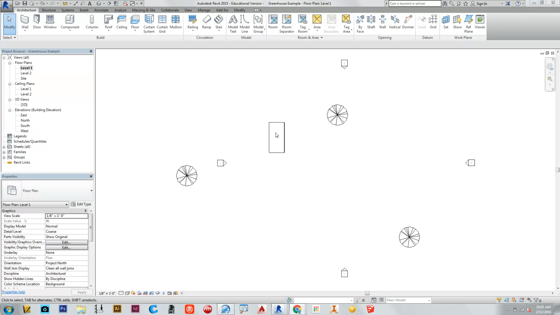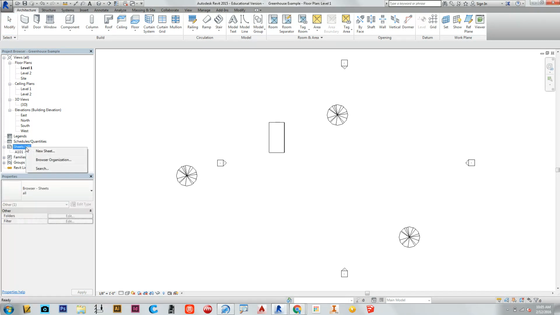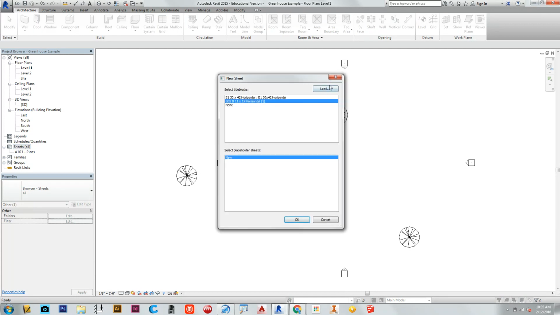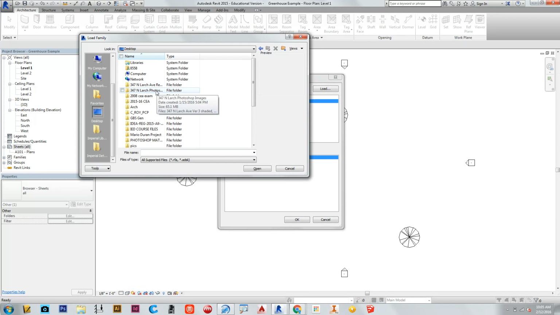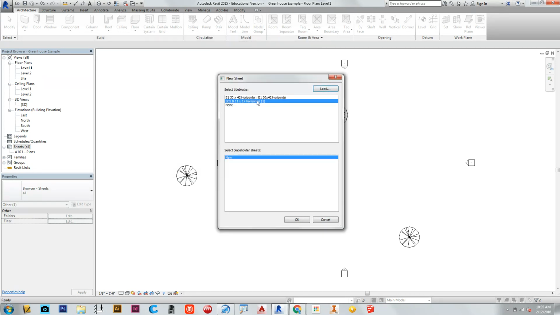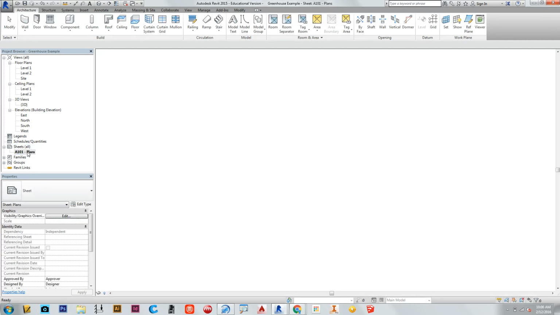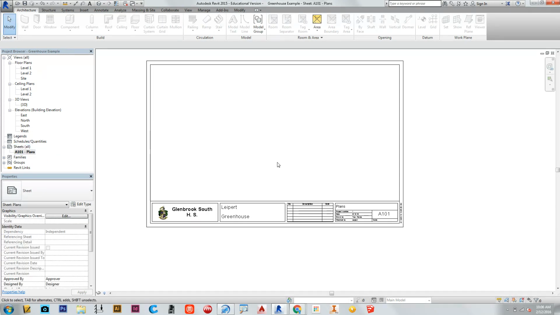So we've downloaded a custom title block, and under Sheets, we right-clicked, we did New Sheet, and we went to Load. When we click on Load, we're able to find wherever we have our custom title block saved. So mine's on my desktop right now. So I loaded that in, I have it highlighted, and I hit OK to create a new sheet. The new sheet I created came in as A101 plans.